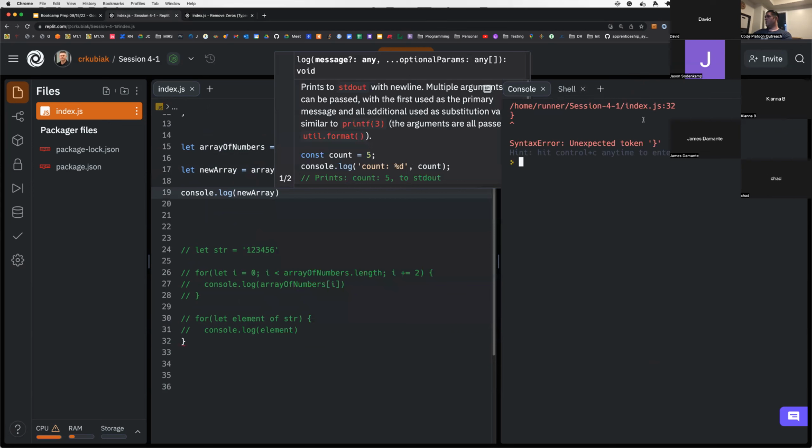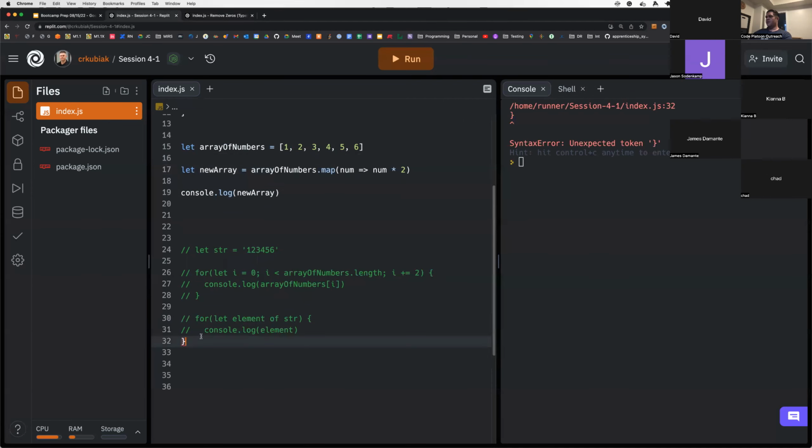Oops. Index unexpected token, because I didn't comment that out. All right, so there's 2, 4, 6, 8, 10, 12. So it looks like my dot map worked here. Now on Friday, I was getting a little bit more complicated.